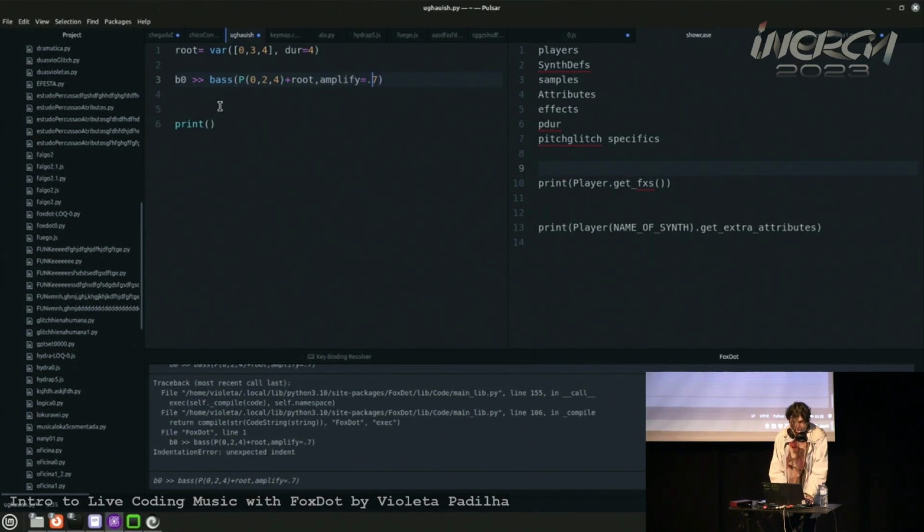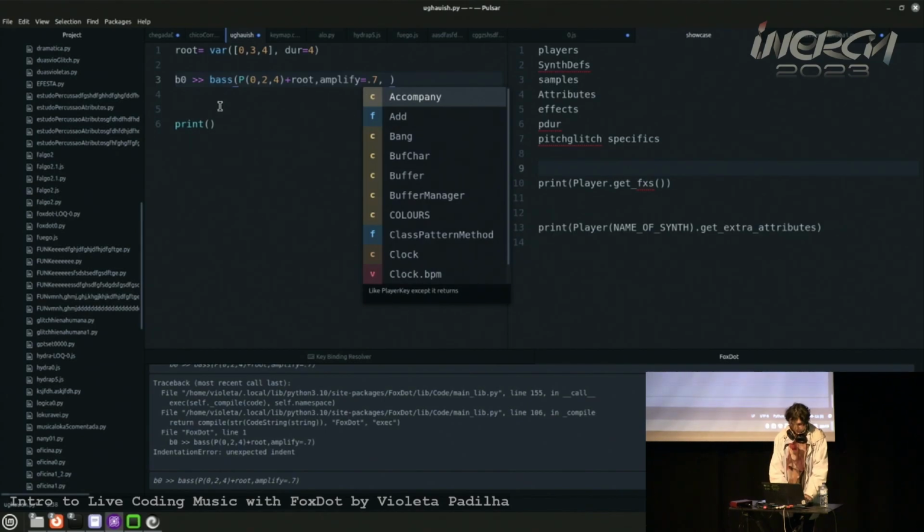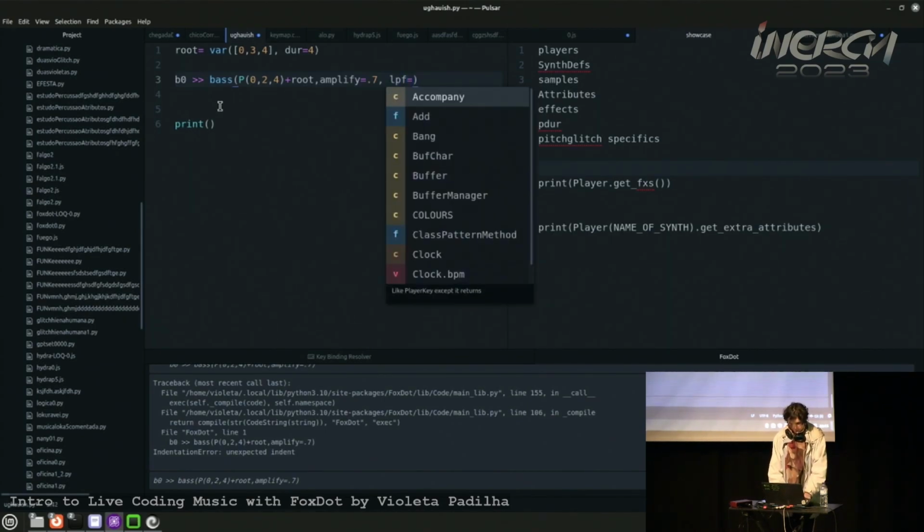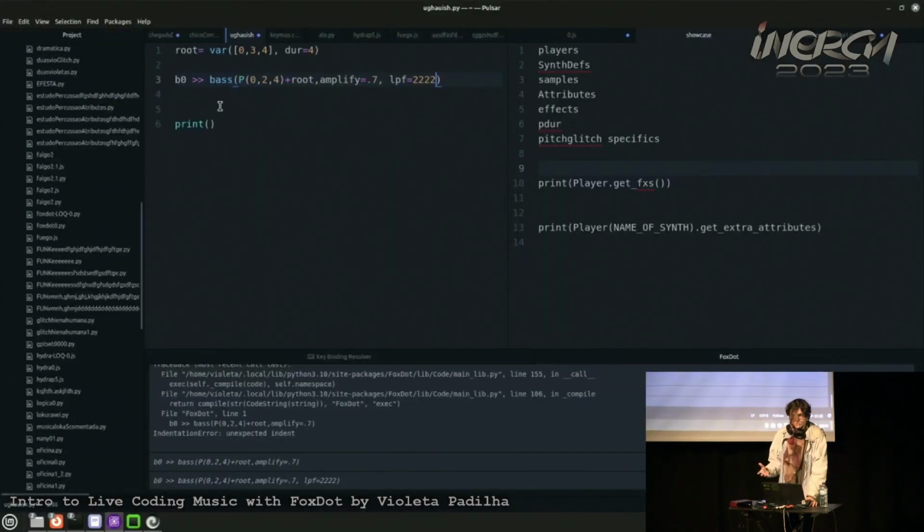So the players have some attributes like amplify and, let's see, LPF, which is a low pass filter, and I can give it a random value here. And it's filtering the sound of the bass. And this is for the synth defs, which are the synthesizers that are preset inside the FoxDot library.